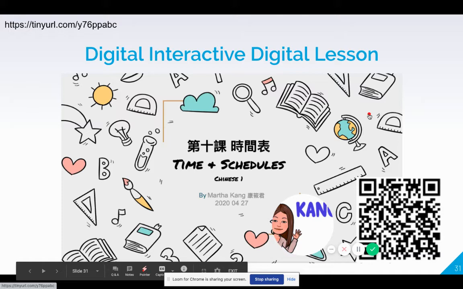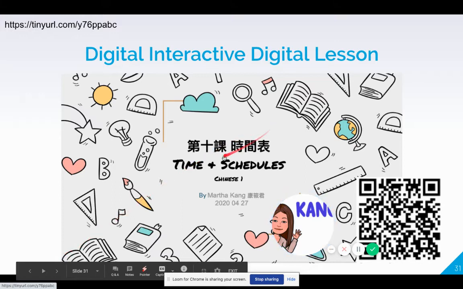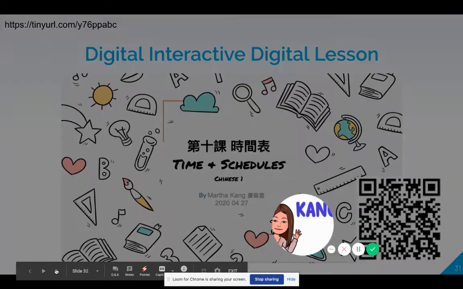And this is an example of my interactive textbook. I give the link and you can always click to find out what's going on for this lesson.